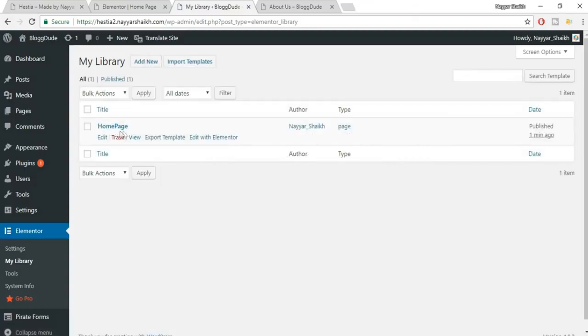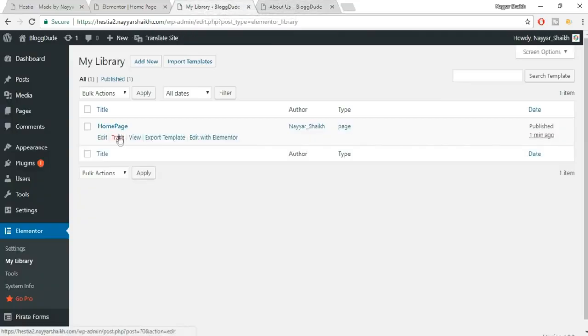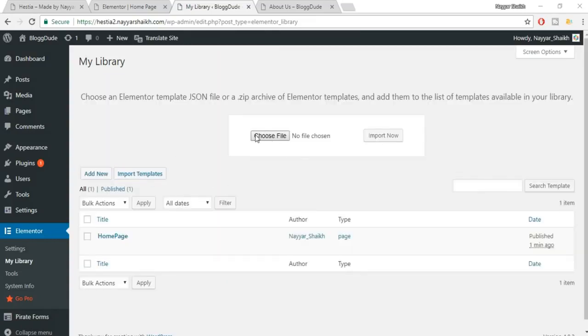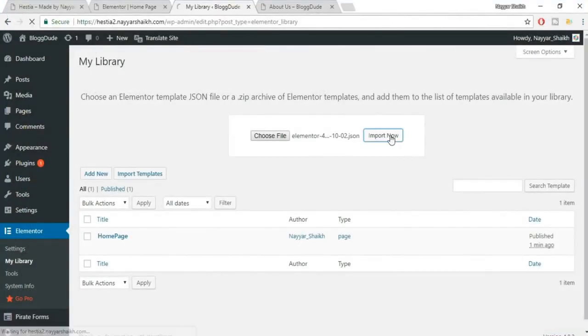As you can see, this is the home page. So if you don't want to create the home page, you just import it. Let's not talk, I'll show you what it means. First, let's import the next one, the second one. Click on open, import now.